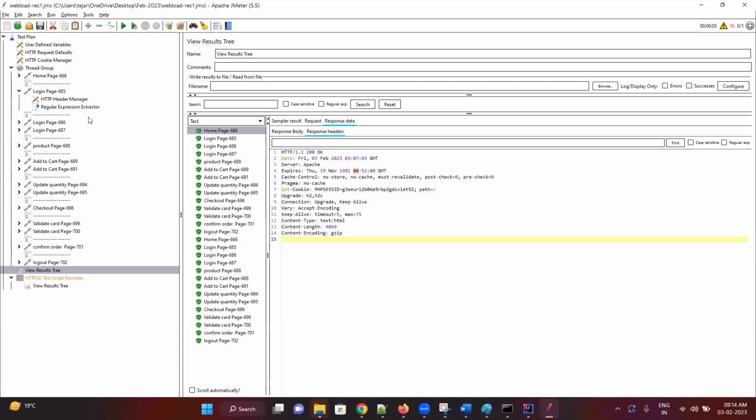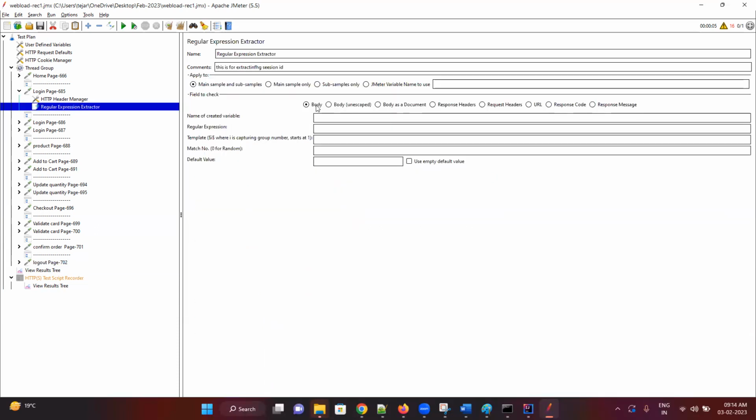Okay, but where did we find that value? In the response body. That's why we select the body. I told you, if you find the ID in the headers, you will select the headers here, the response headers. And body means response body. We're extracting from the response, obviously, not the request. See, this is applicable only on the response, not for the request.